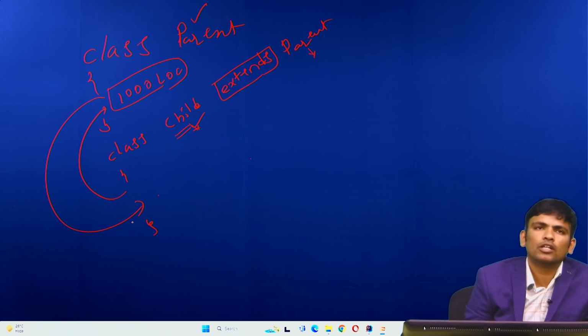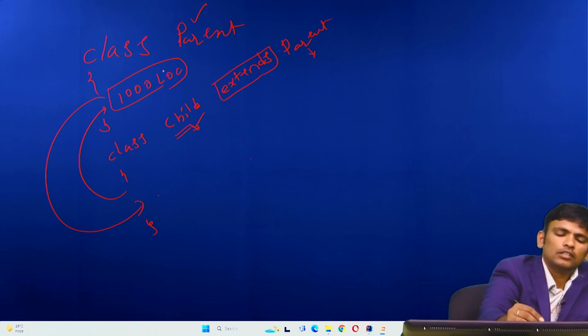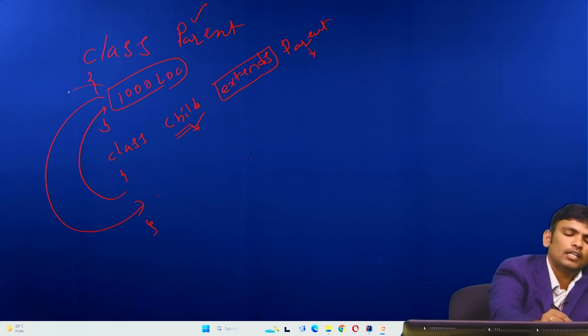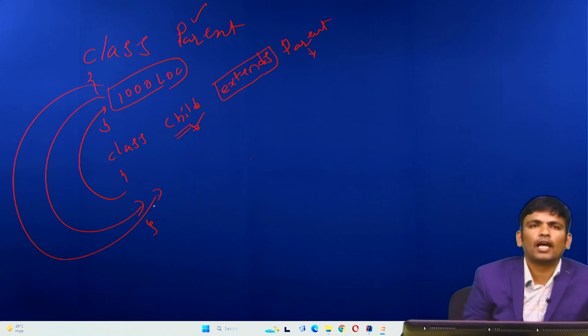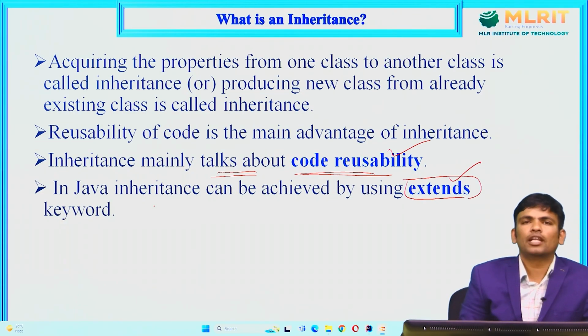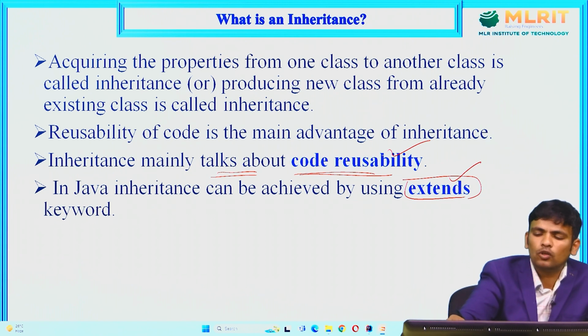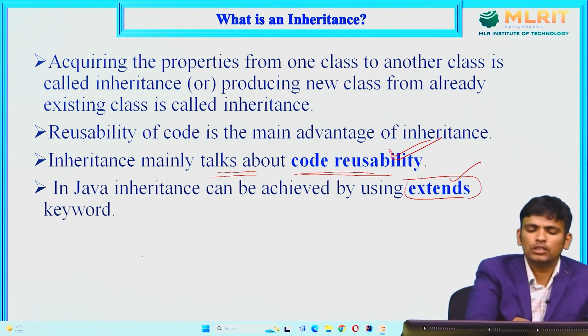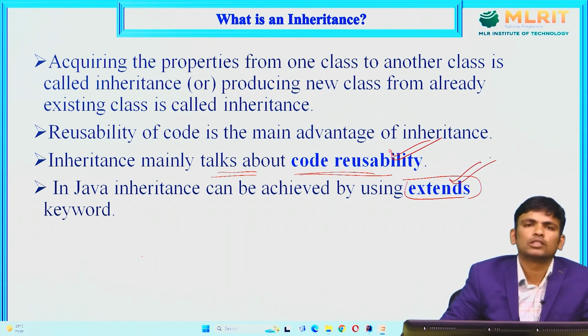That is the main advantage of using inheritance: code reusability. This code is already written in the parent class, so there is no need to write it again and again. If the two classes are in a parent and child relation, then all these lines of code you can easily access inside the child class without creating any object. How is that possible? Because of the inheritance concept. That is the reason inheritance mainly talks about code reusability. We achieve the inheritance concept by using the extends keyword, which makes the two classes a parent and child.